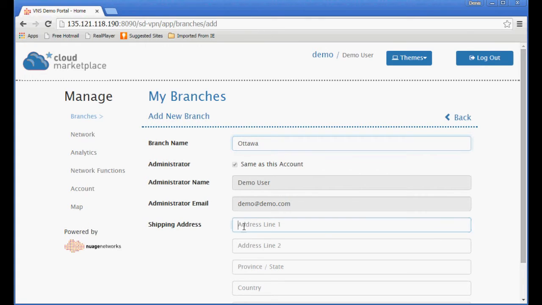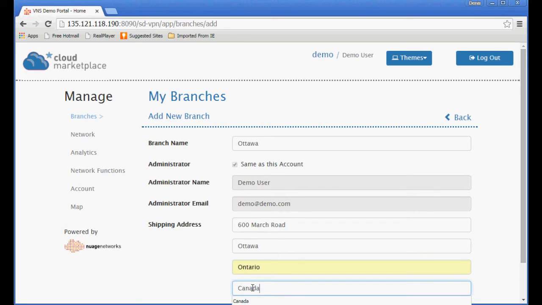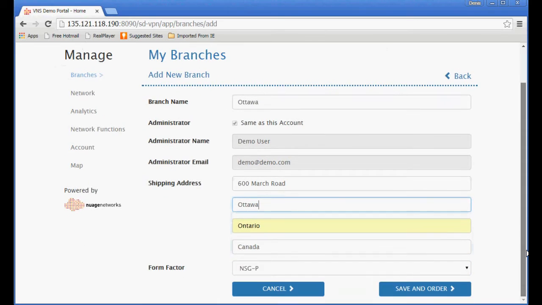And we'll give it an address, 600 March Road. We'll say Ottawa. And the province is Ontario, Canada. And as soon as you've done that, it will actually find the location, the exact address. And you can see also the form factor.